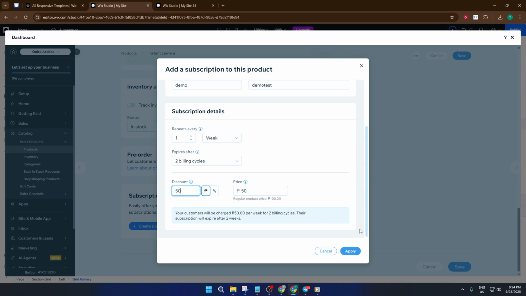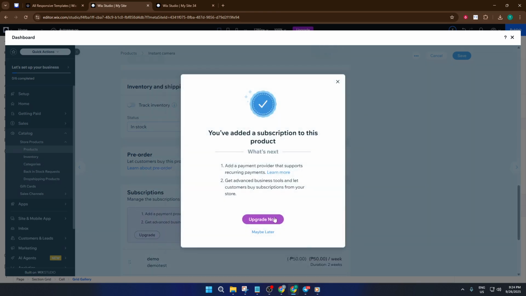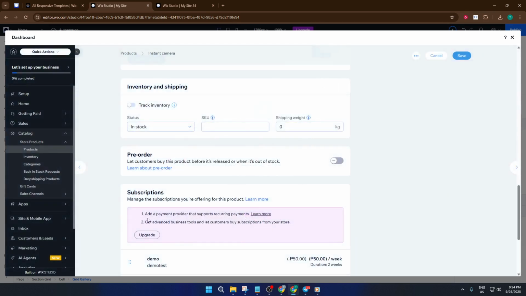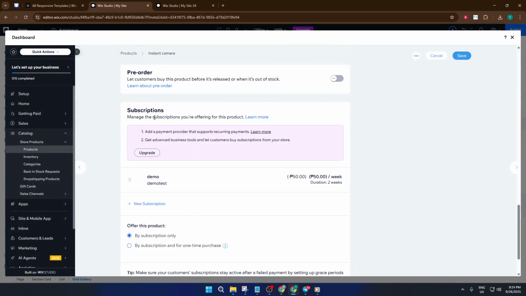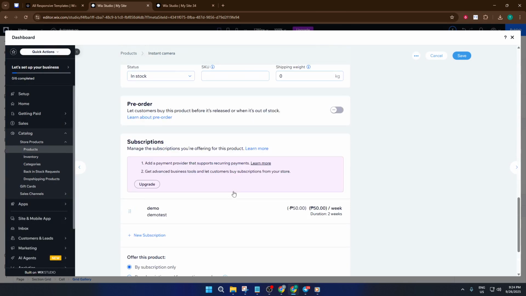Next, let's set up the key subscription details. You'll choose how often the subscription repeats, whether that's every month, every 2 weeks, or whatever schedule fits your product best. Just select what works for your customers and for you. Recurring options create that reliable, steady income that so many small businesses love. If you want, you can even set an expiry, so maybe the subscription only runs for 6 months, or for a special limited time offer.